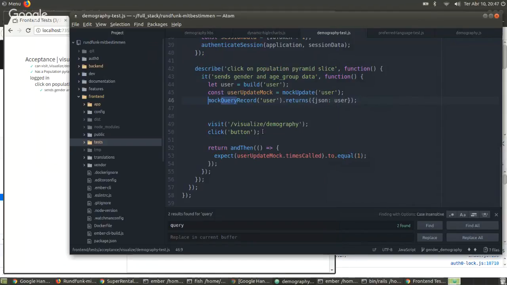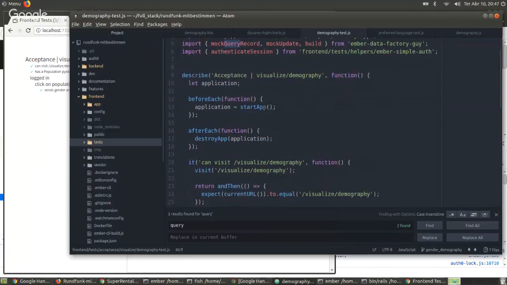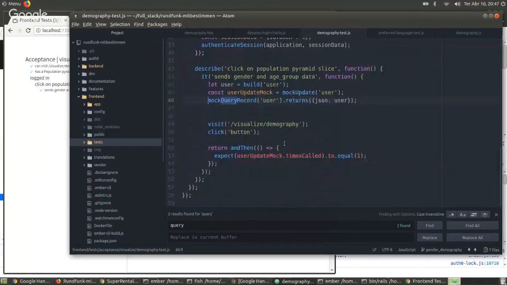Nice. This mock query record is provided by Factory Guy, which takes in as an argument the user that we built here, and returns the JSON of the user. So why is this necessary? For what?